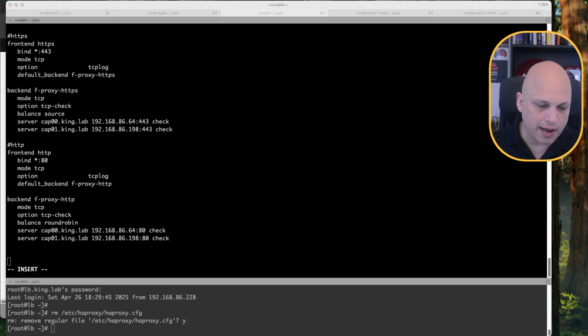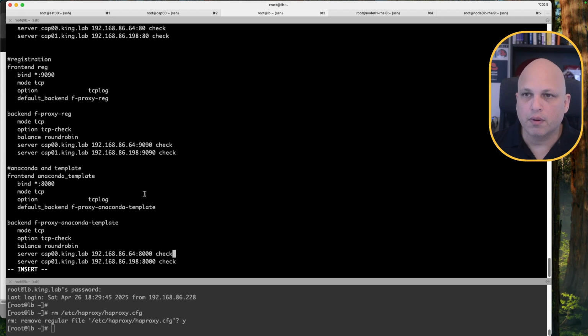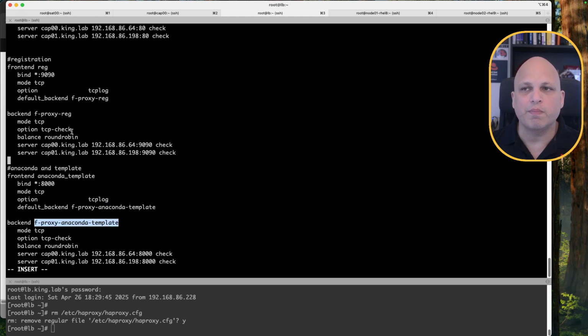Now I'm going to add all the ports that we need to add, which is basically port 9090 for the registration and port 8000 for Anaconda and templates. And you can see the port is matching, the port is matching. The name over here is different. See, this is the registration, this is matching. This one is for Anaconda template, this is matching. I'm not mixing anything here. This is the expected configuration, okay?